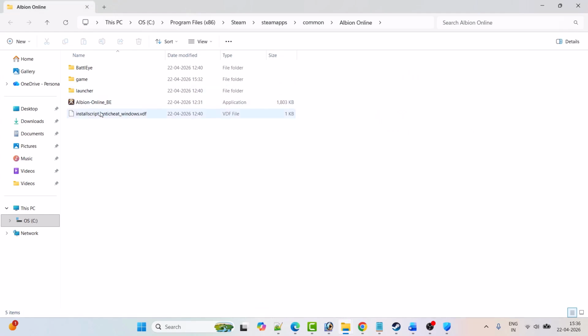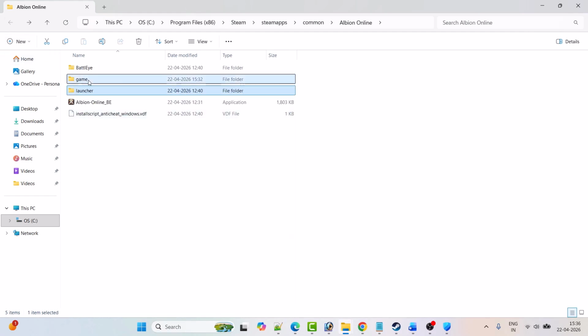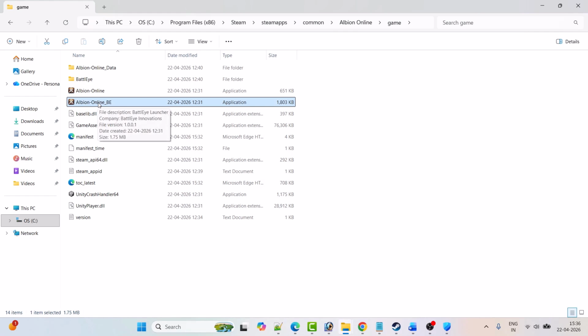Now first double click this Albion Online BE exe file and then try to launch the game and see if that helps or not. If not, then open the launcher folder. Again double click this Albion launcher and then try to launch the game and check. If that also doesn't work, then go back, open the game folder. Now double click this Albion Online game and then try to launch the game and see if that helps or not. If not, then double click this Albion Online BE exe file and then try to launch the game and check.